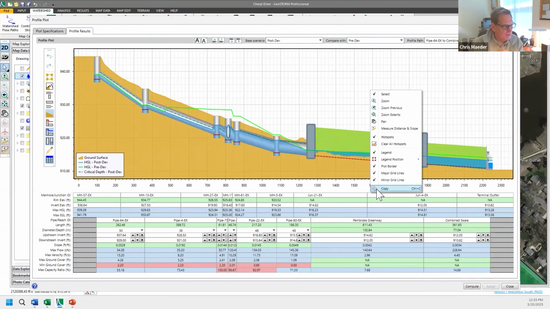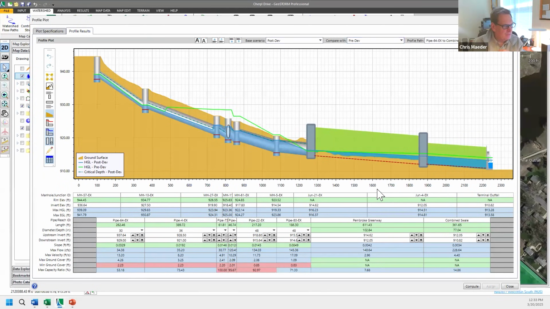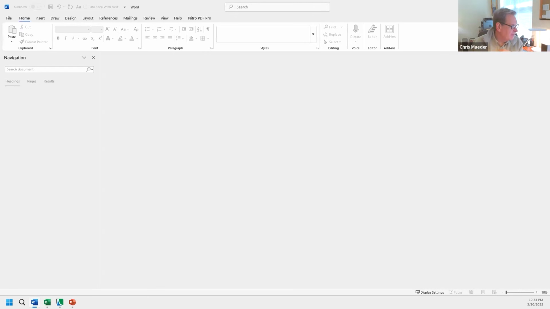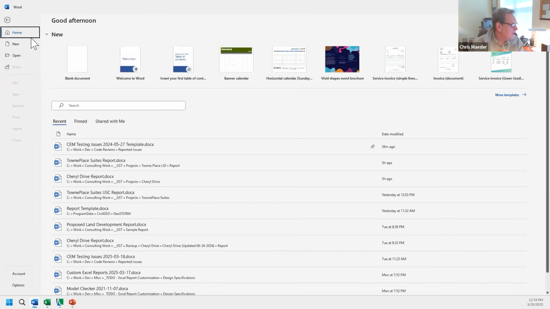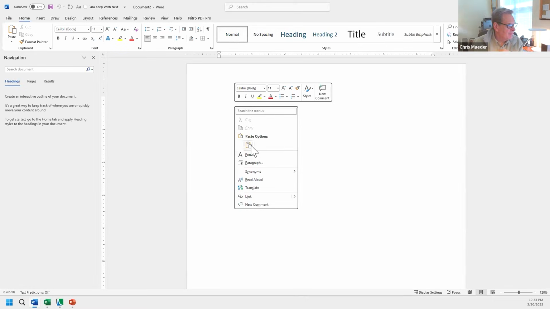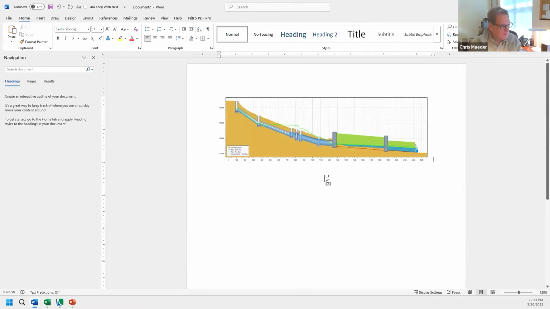Or we just might want to go and put this in a report. So I'll just right click, say copy, copies it to my clipboard, and I can go and close this up and go and fire up Microsoft Word. Let me go and create a new document here, and I'll just come in here, paste that in. And there's our graphic, right? But anyways.